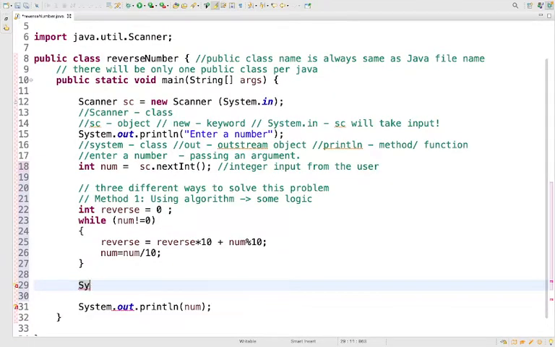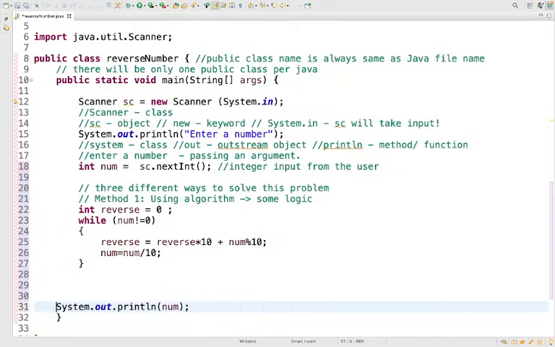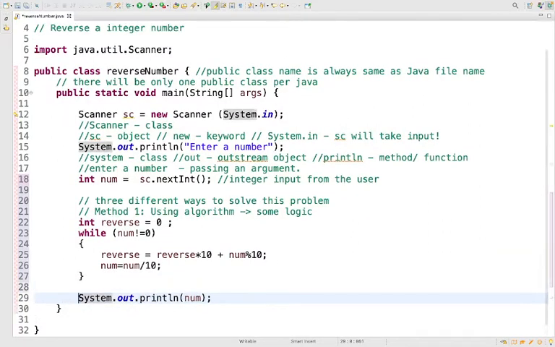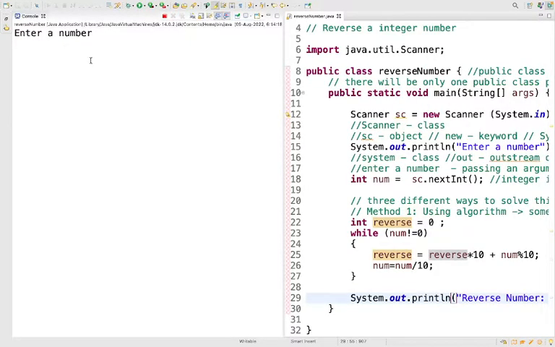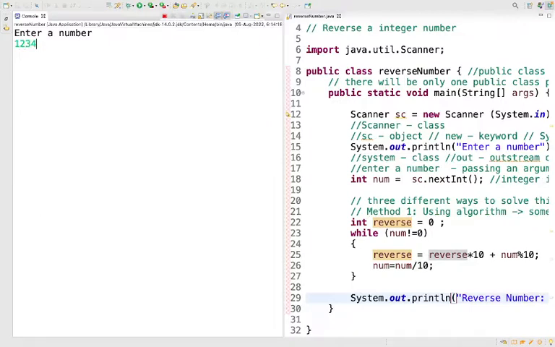Okay, it's already there. I just need to write "reverse number" plus sign, and then you just write reverse. Okay, so this is the whole code we have written. Let's run it, and then I will tell you what the logic actually is. If I enter a number, I will write 1 2 3 4. Reverse number is 4 3 2 1. So this code is working perfectly fine.